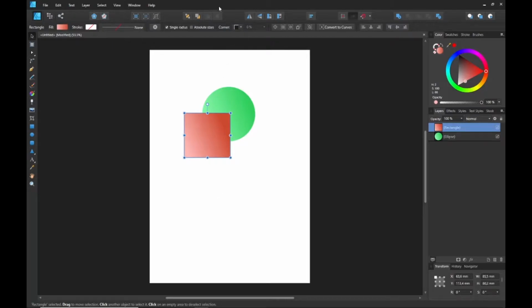If you have multiple shapes in your scene, you can use the menu on the top in order to define where they are. Are they located in the front or in the back? And you can also use the buttons to individually move them up or down one layer.